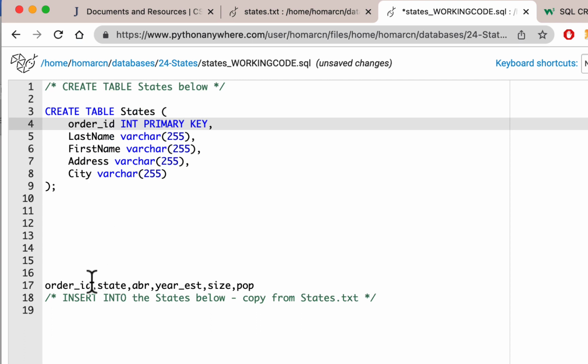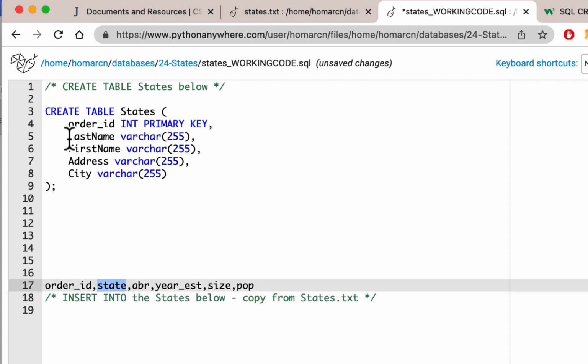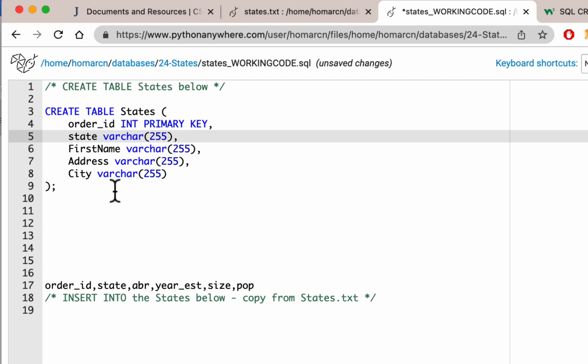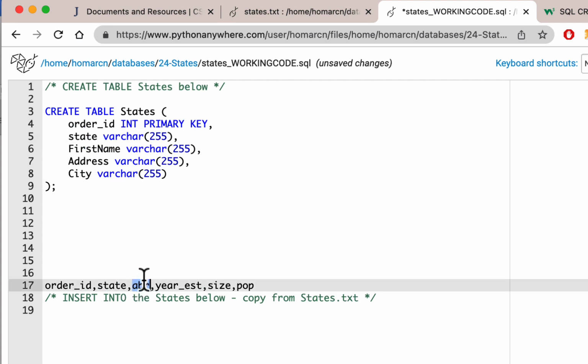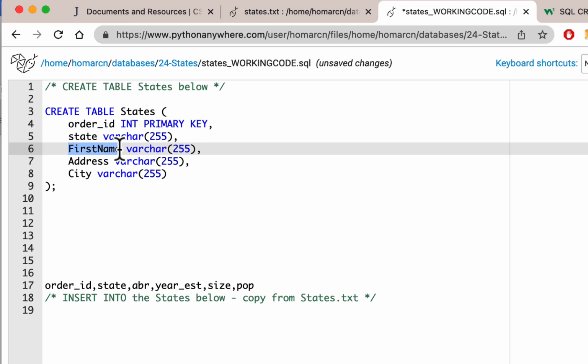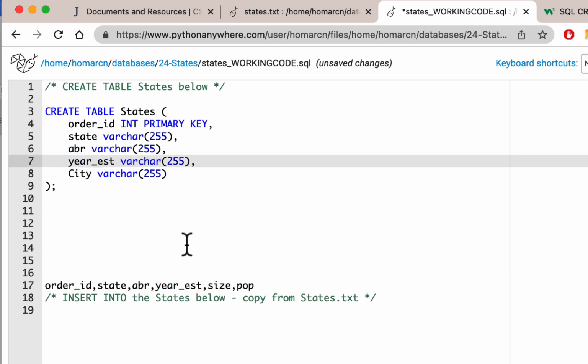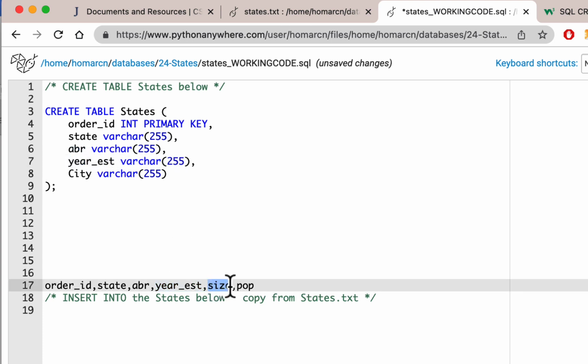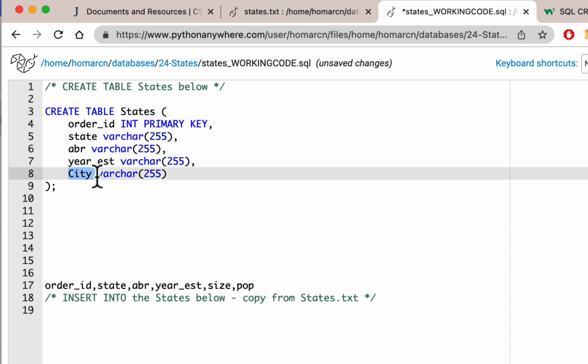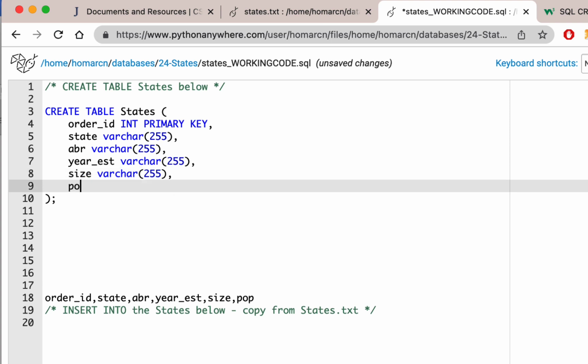So order ID and then state, copy that, put that here, and then abbreviation, we'll put that over first name, and then year established, I'll copy that and put it over address. And size is going to go here, and I'll paste that, and then I'll put a comma here, and then I'll put pop, and that's going to be an int because it's just going to be a number.